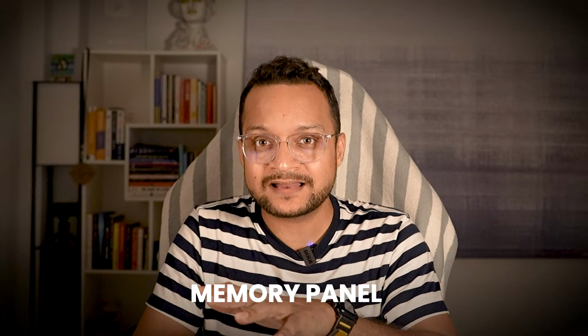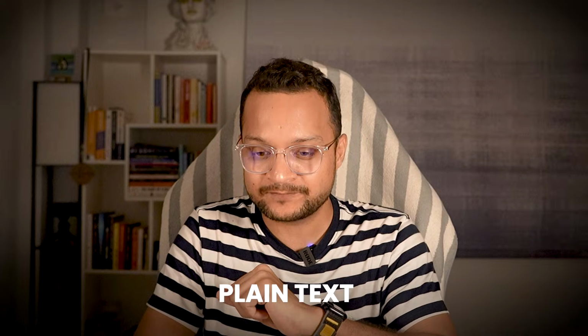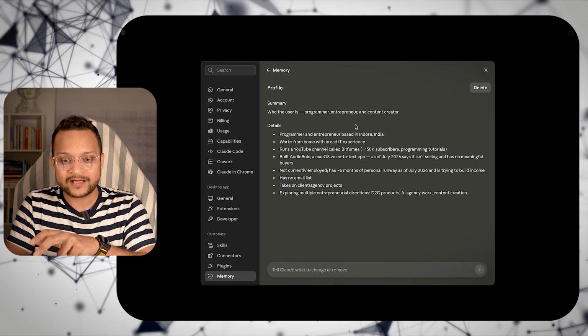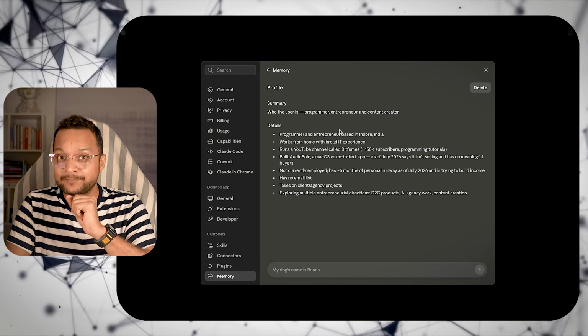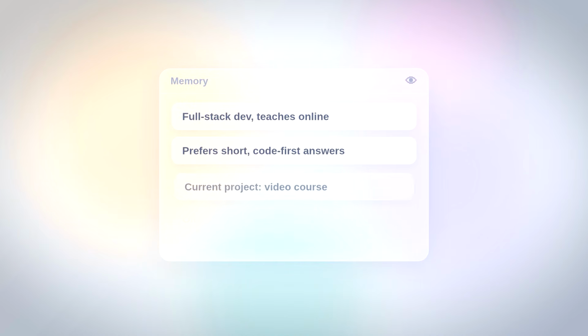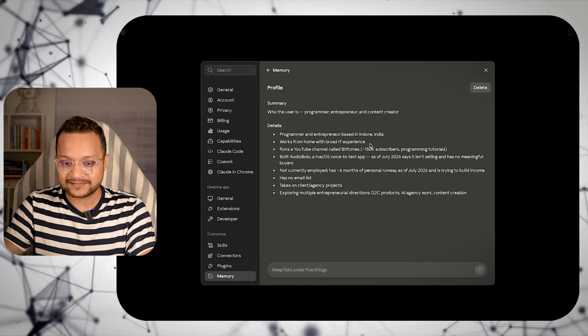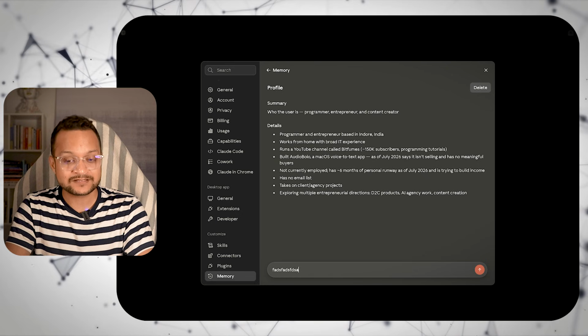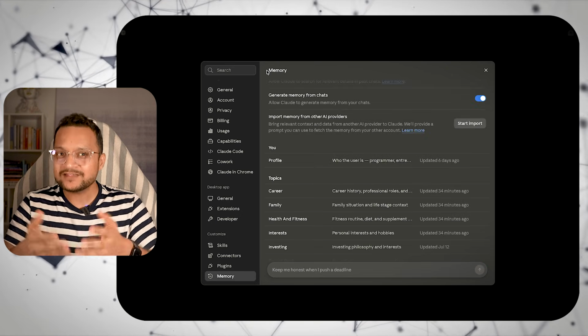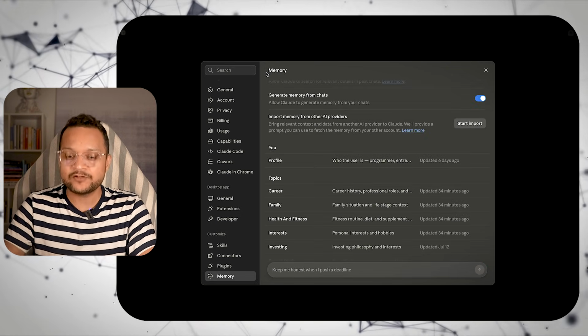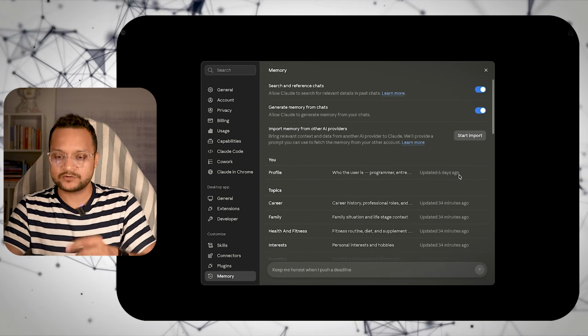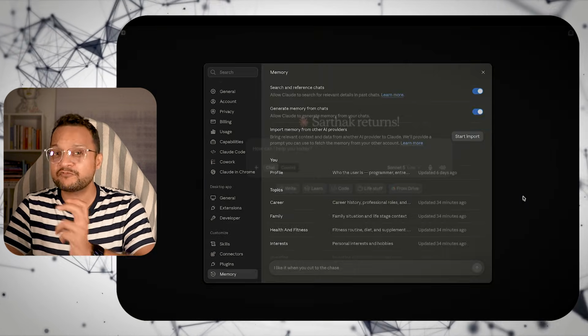And unlike ChatGPT, you can see exactly what is stored. Click into the memory panel and it's plain text. See this? If I go into the profile, everything is there. The best part, you can read every entry, delete anything wrong, and add things directly, nothing hidden. If I want, I can simply ask it to change something. Now memory is on, but it's empty for you. For me, it's filled, but you will not see all of these things because it's a fresh account.